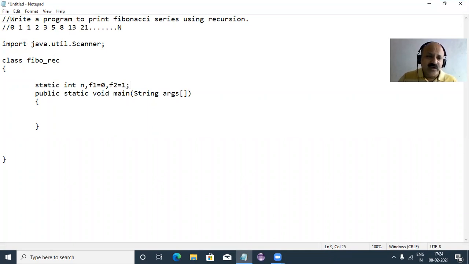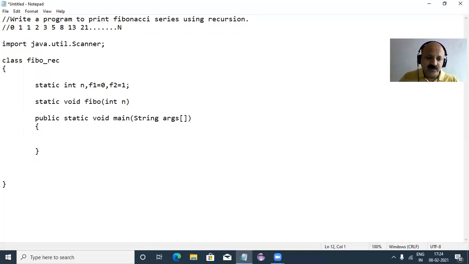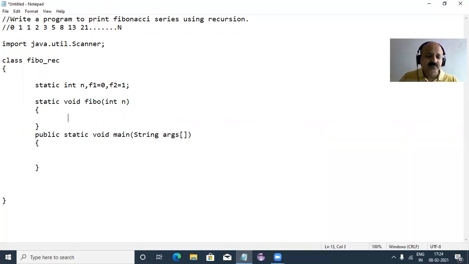So yes, that is perfect. And now we declare a static void method, no return type, and then fibo is our method. Here we declare it with an int n parameter. We can also use n as a variable. So now what to do. Yes, we take an if condition: n is greater than 0.